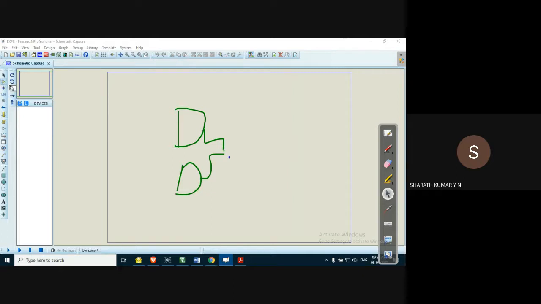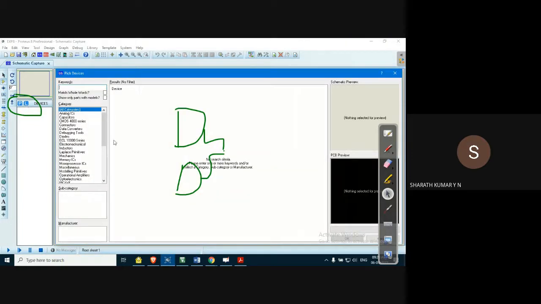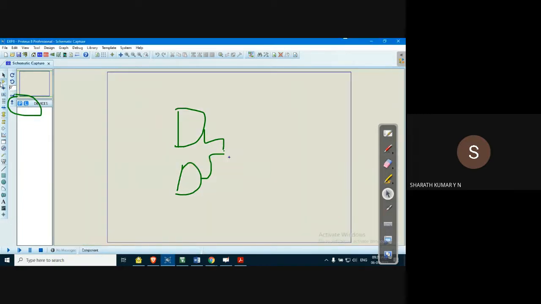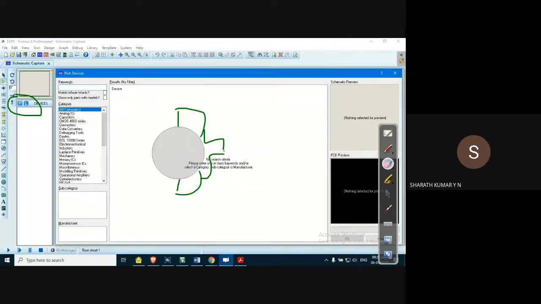You can click on this, or you can click on P. On the left hand side, you see two letters, P and L. Click on P for the placement of the component. You'll get this window. Of course, you can click on this also. Component mode, select, click on P. We get this window.